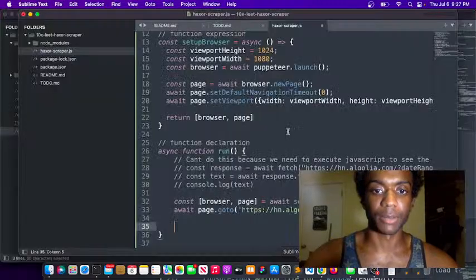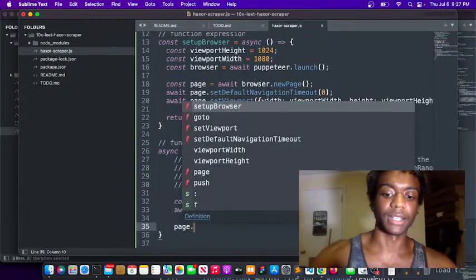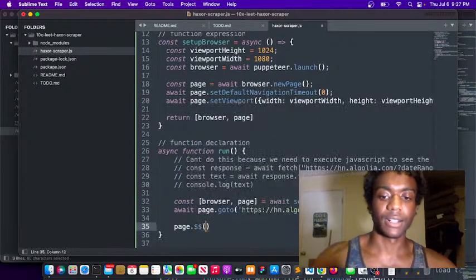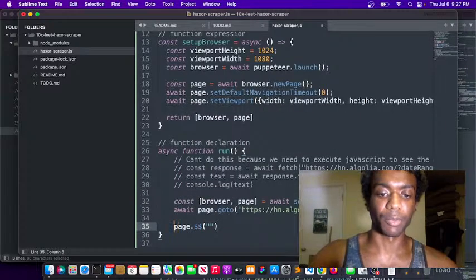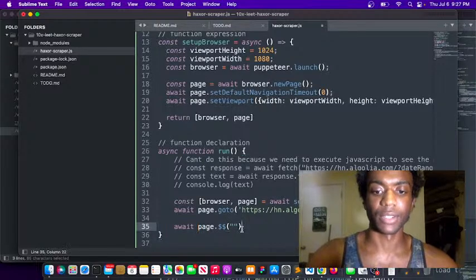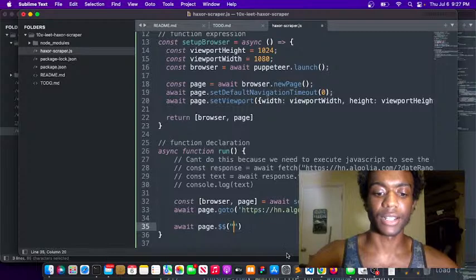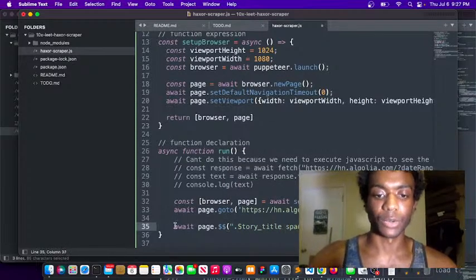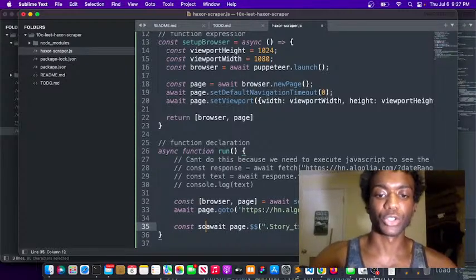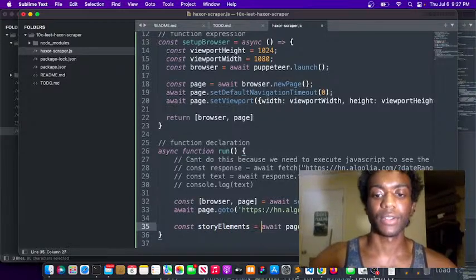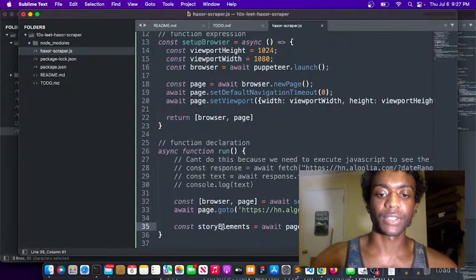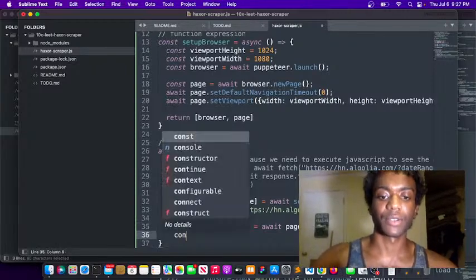So let's go back to Sublime Text and let's do page dot $$. And remember, this is going to be a promise. Pretty sure all of these page functions are promises, or most of them. So when you $$ dot story underscore title span, it's going to query selector all these elements. This is our story elements. By the way, when we do this, we capitalize the second term. It's called camel case. It's a JavaScript thing.